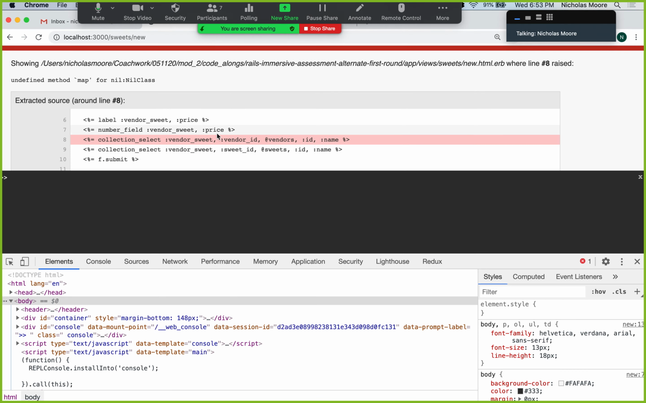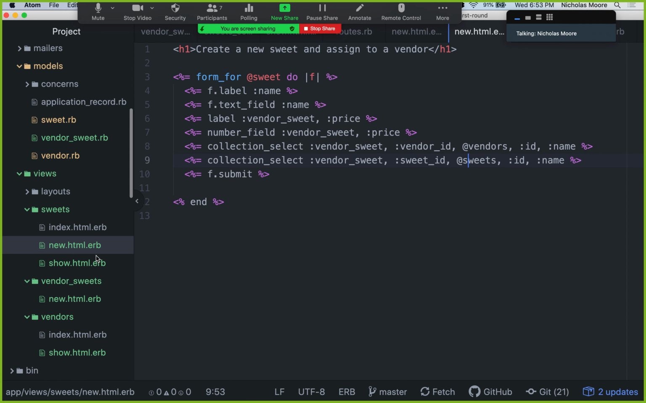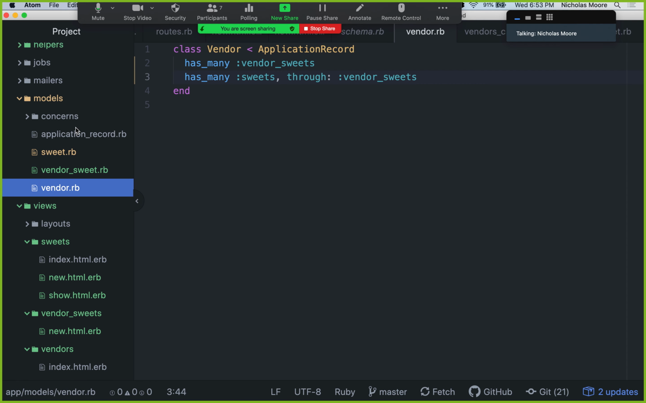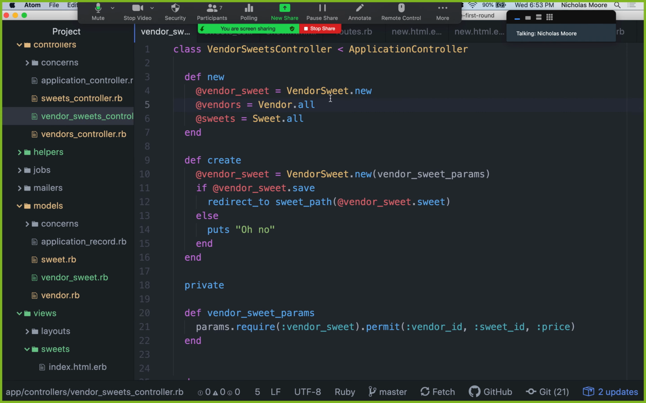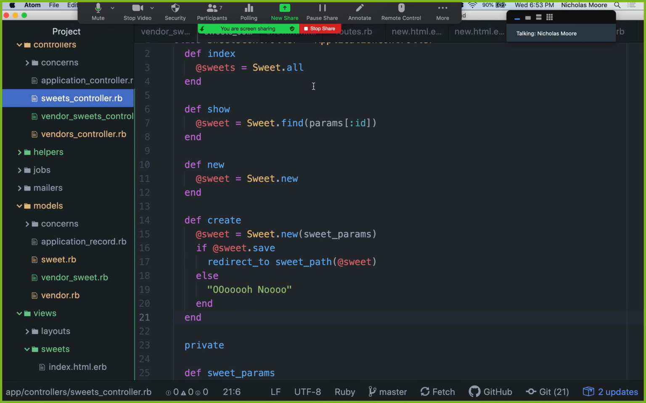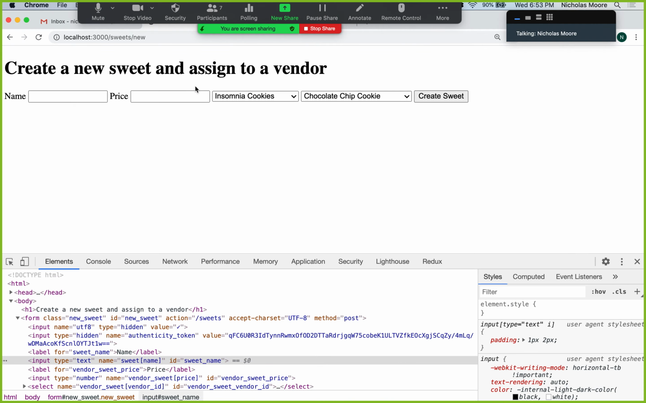We have an error. Did I spell something wrong? Undefined. No, the map is undefined. Oh yeah, because I have these @vendors and @suites. I don't know what an @vendor is because I don't have that in my controller, right? In my vendor suites, I define these, so I just also add those exactly into my suites controller in my new. And now I should have no error.